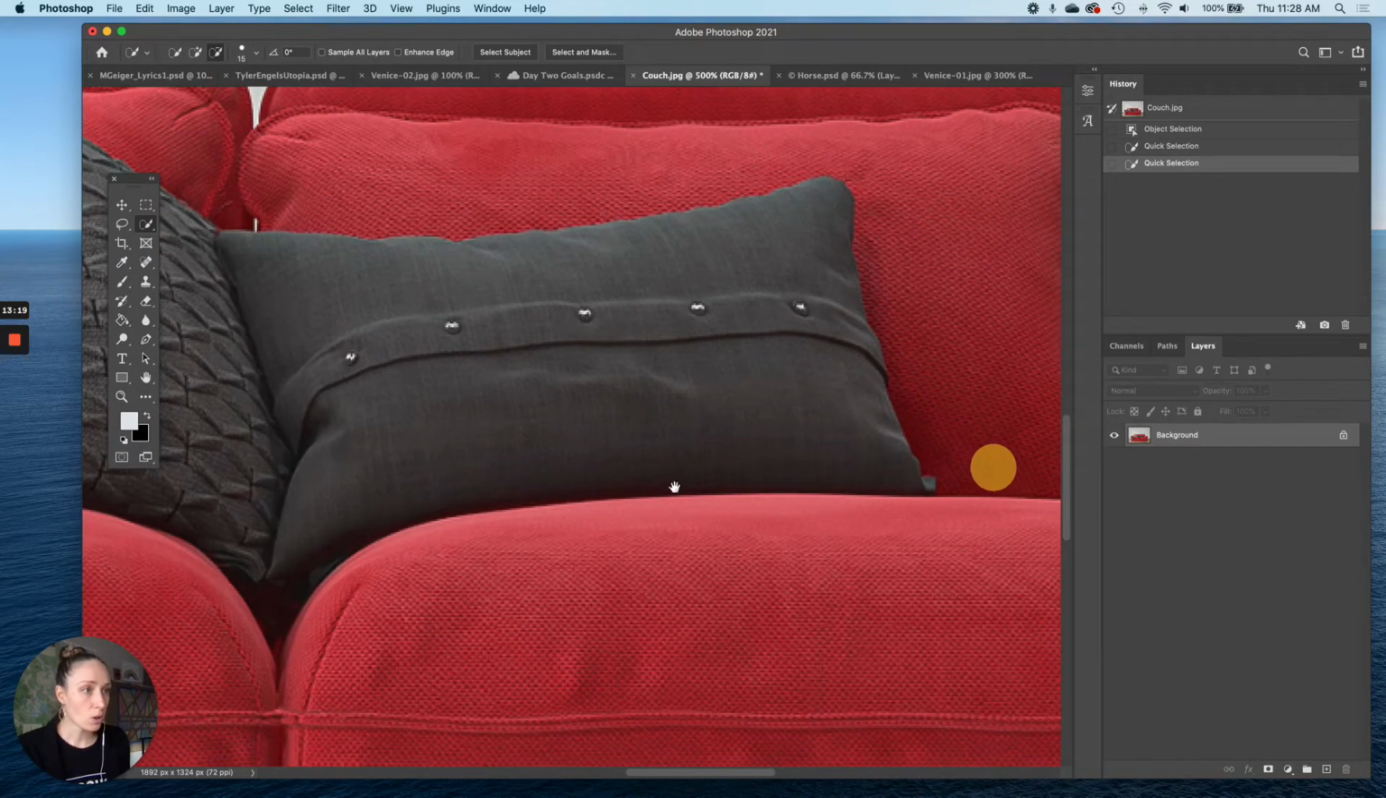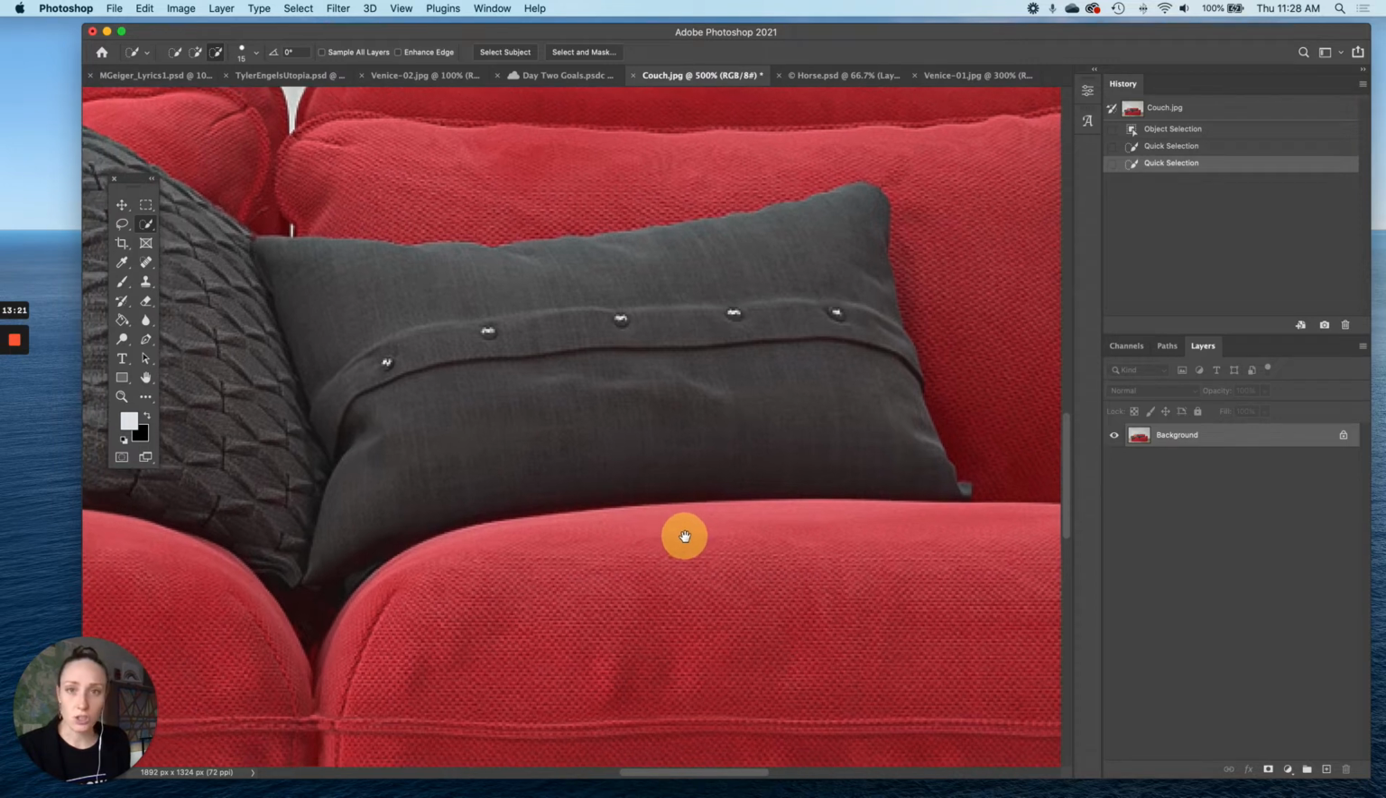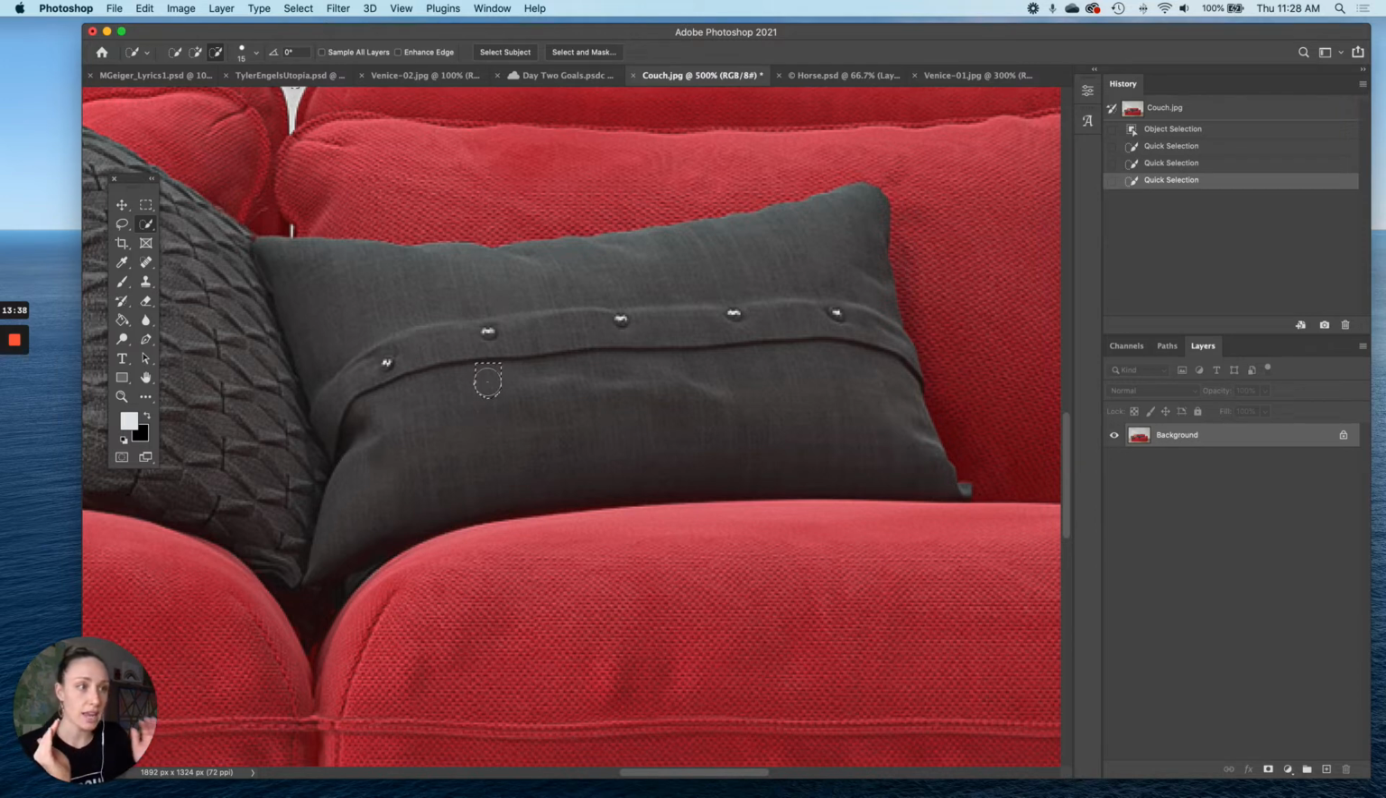Now, the whole goal of selecting this couch is to change the color of it, and I don't want to change the color of the pillows, so I need to subtract them from my pre-existing selection. So I'm going to click, and this is the interesting thing about quick selection. Right now, it's subtracted from pretty much the same size selection as my brush.